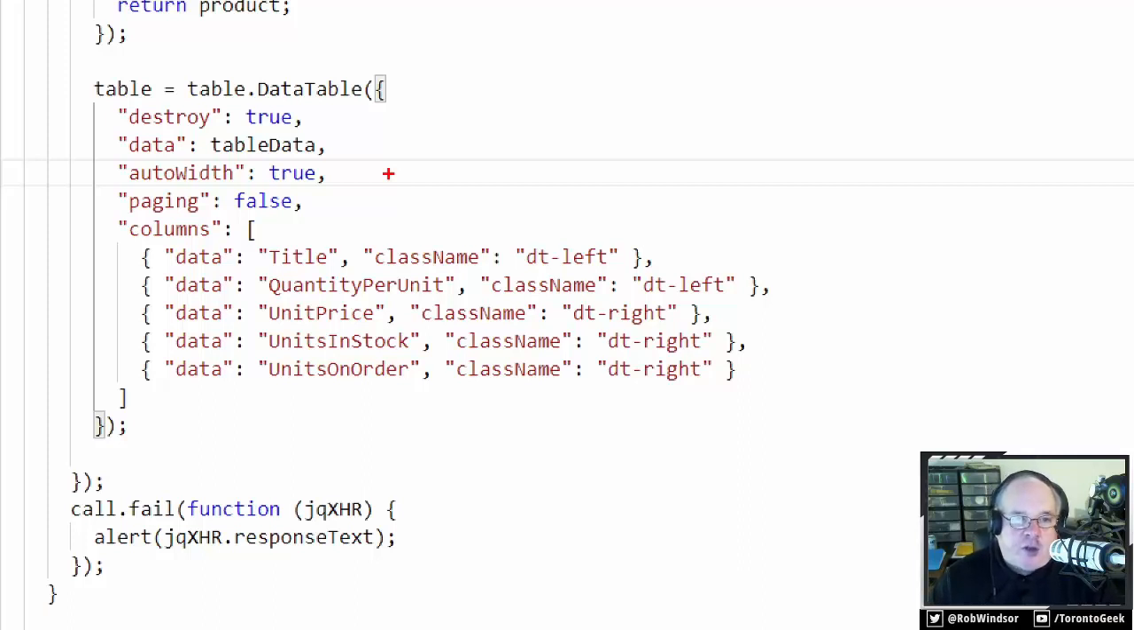And then I define the columns. The first column is going to be the item in the products list, the field value for the title of the items in the products list. The second one is going to be the quantity per unit field value. The third one is the unit price field value. Then units in stock and then units on order. These are the internal names of the fields here. And let me try that again.